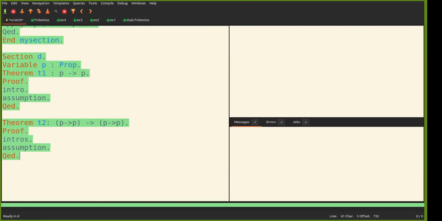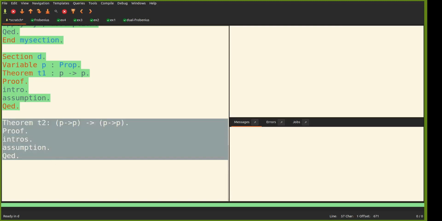But ideally, I want to be able to use the proof of my previous theorem. Right? Because previously I showed that P implies P. And if I just replace P itself here with P implies P, I get this other theorem. Right? But to do that, I will probably need something a little bit stronger.